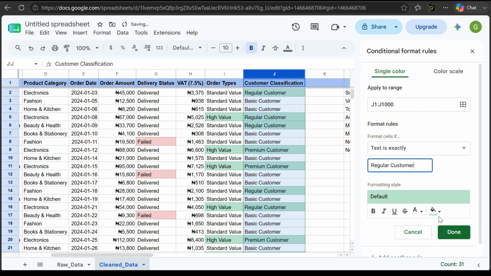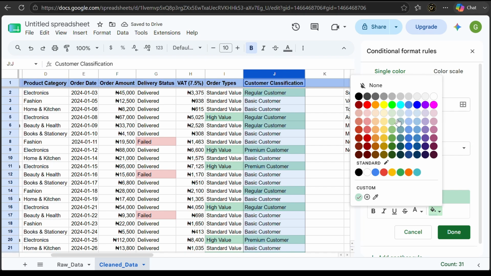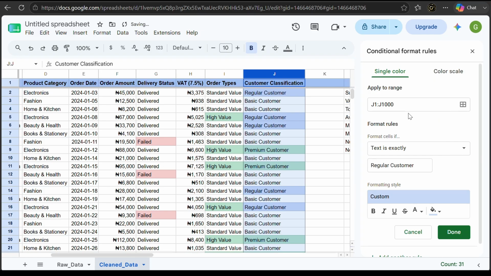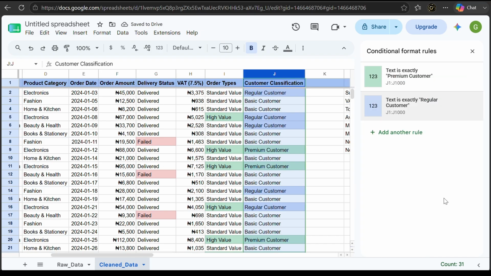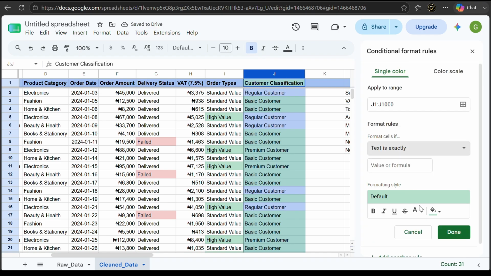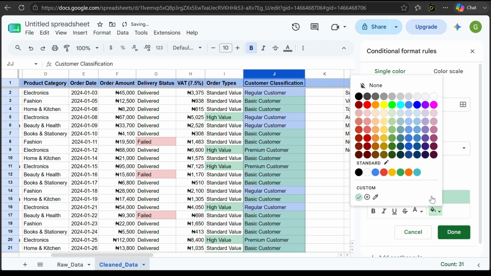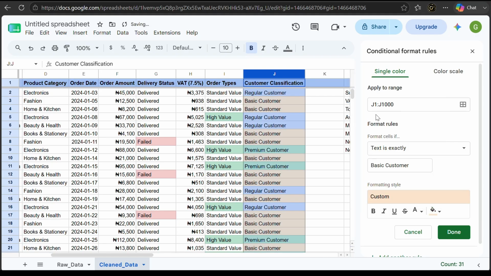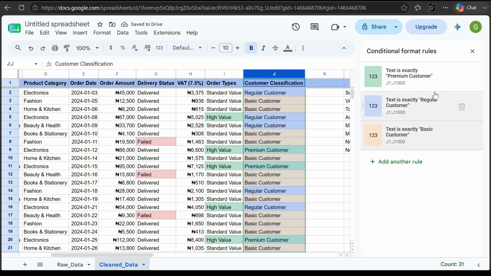For regular customer, I think I would like to have, let's say, light blue. Yeah, I think that should work. Done. And then for the basic customer, say I'm going to have light orange here. Yeah. So you can actually create up to 3 conditions in just one single column there.